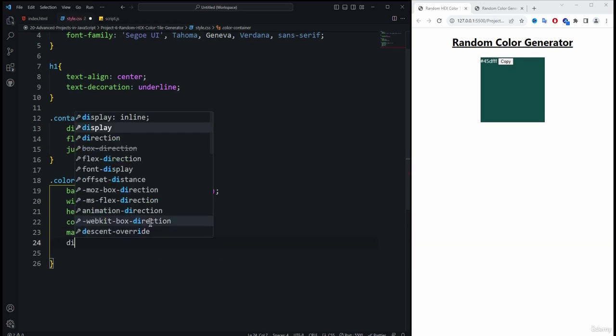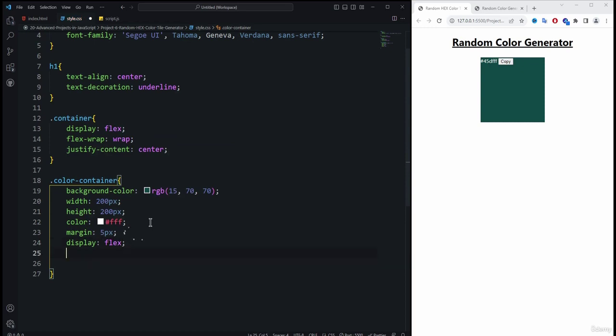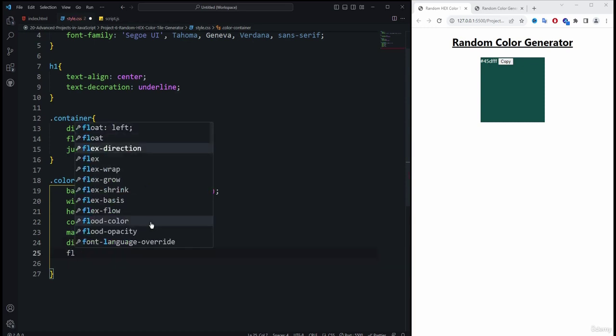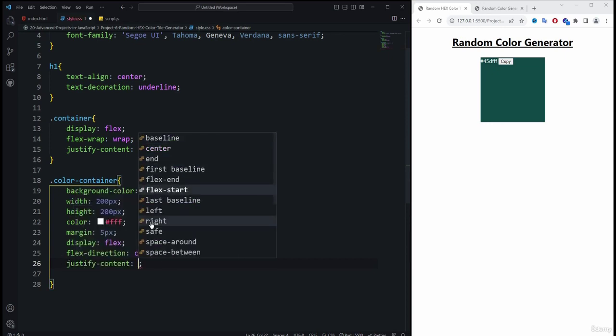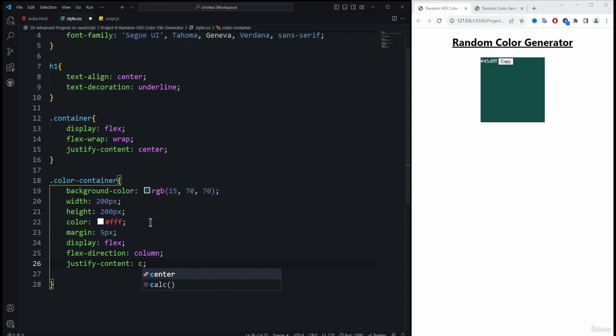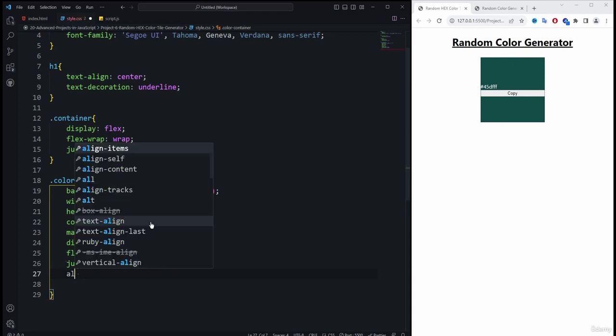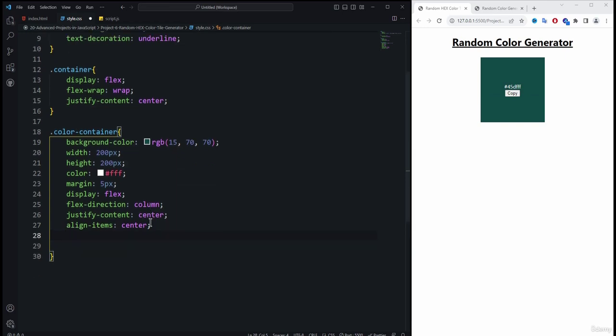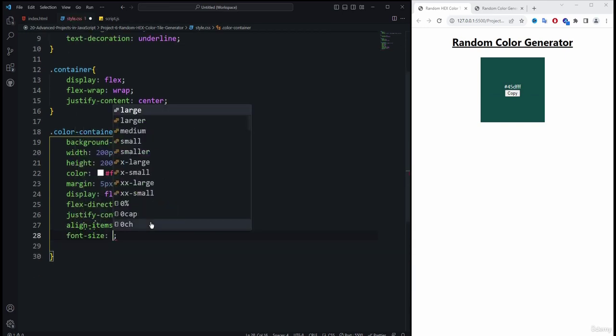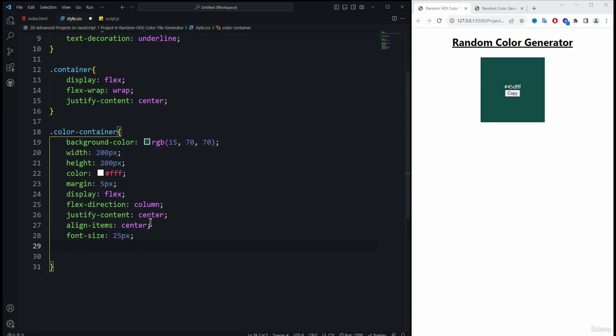Then we need to set the display to flex, and then set the flex direction to column, and then set the justify content to center, not column. If I Ctrl+S to save it, right now you can see the things have actually changed. Then we need to set the align items to center. You can see everything is now placed at the center of the container. And after that we need to increase the font size. So font size is going to be 25 pixel.